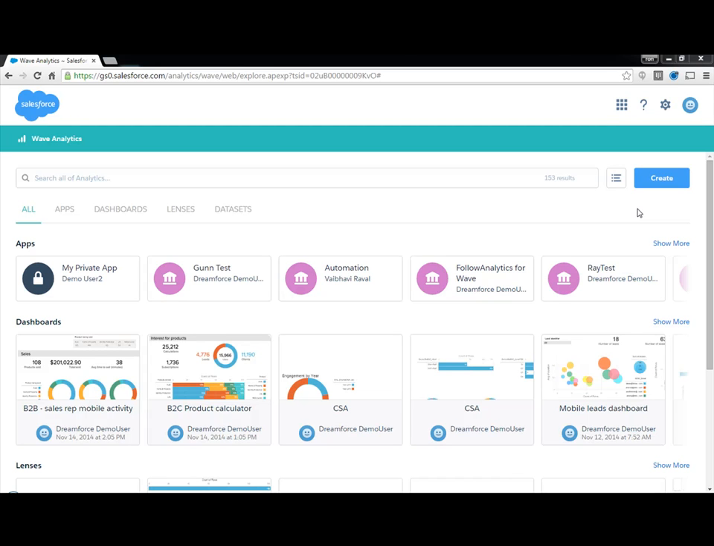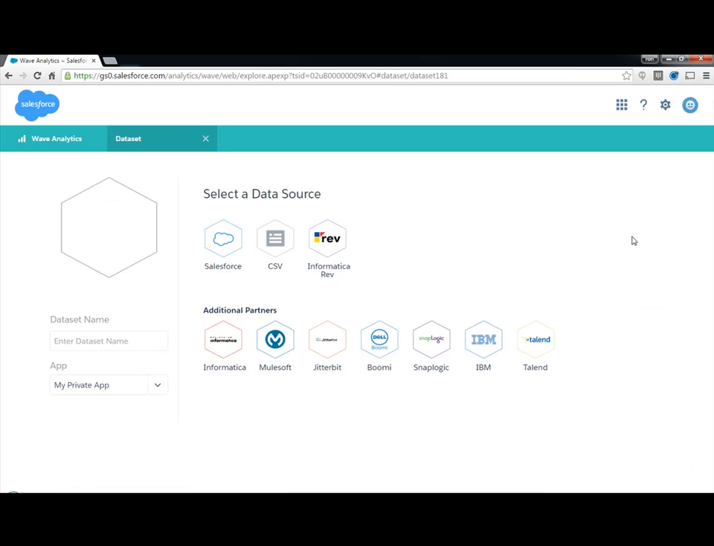In this video, you'll see how you can use Informatica Rev to quickly and easily prepare, blend, and upload your external data into the Salesforce Wave Analytics Cloud. To get started, log into Wave, go to Create, select Dataset, and single sign on to Informatica Rev.